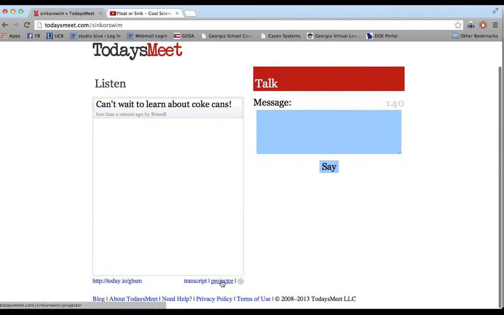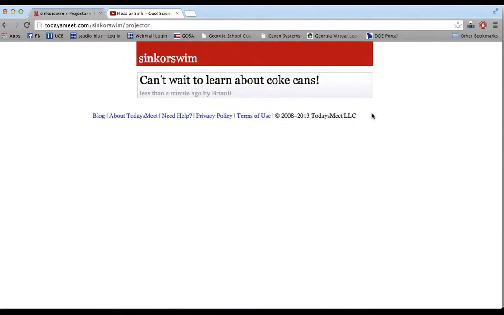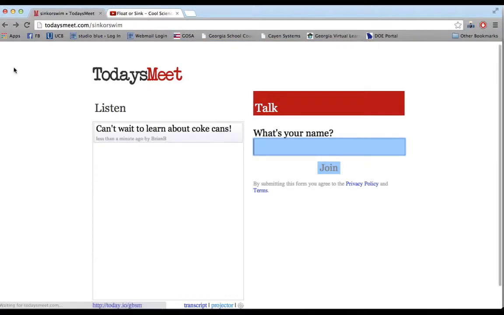We can also get a projector view. If you wanted this just to be projected on the wall so they can see it in a class setting, you could do this projector view. And there is no comment section here. When the day is done and you just want to get a transcript, you could take that transcript of everything that was said during that project that day and save it, copy paste it, put it in a document. You have documentation of that activity.